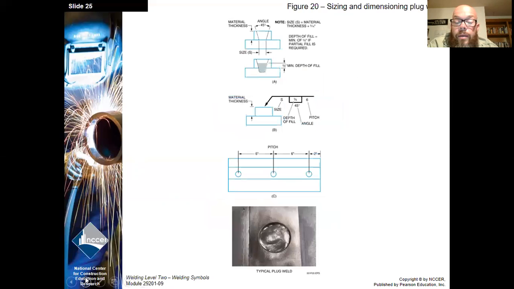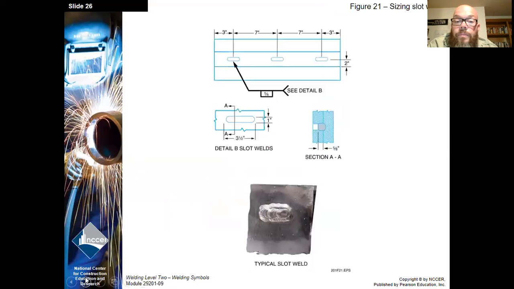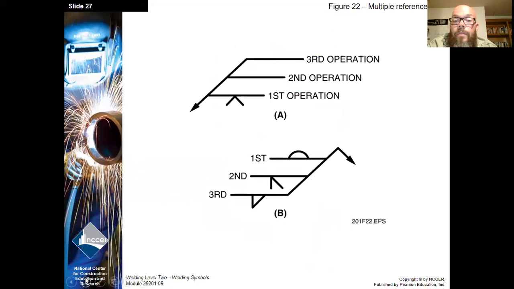Okay, now we're looking at plug welds. So there's a typical plug weld there at the bottom. That's just where basically one plate's overlaid over another with holes drilled in it, and then it's welded through the holes. Slots are the same as plugs, except just an elongated hole or slot. Pretty basic.